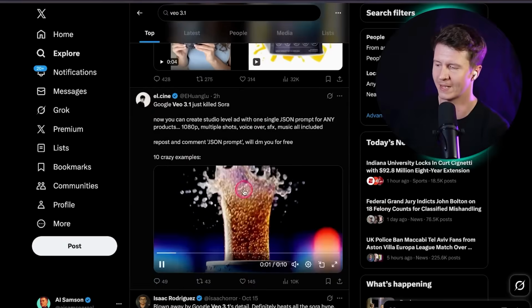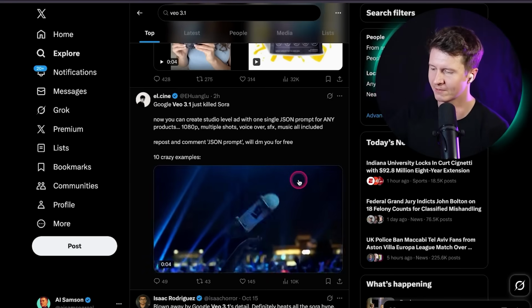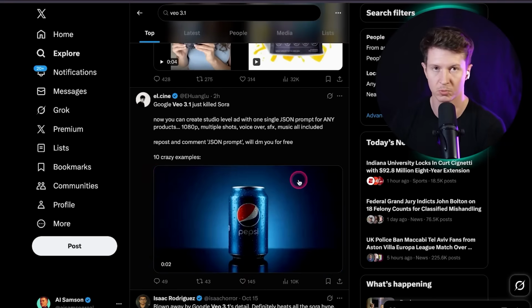Next up, we have an example from Elcina, and this demonstrates how you can create studio-level ads with a simple JSON prompt. Now, JSON prompting is a specific structure that you can use for your prompt that help you get more control over your AI video. If you are interested in JSON prompting, do let me know, because I was thinking about making a video about that.